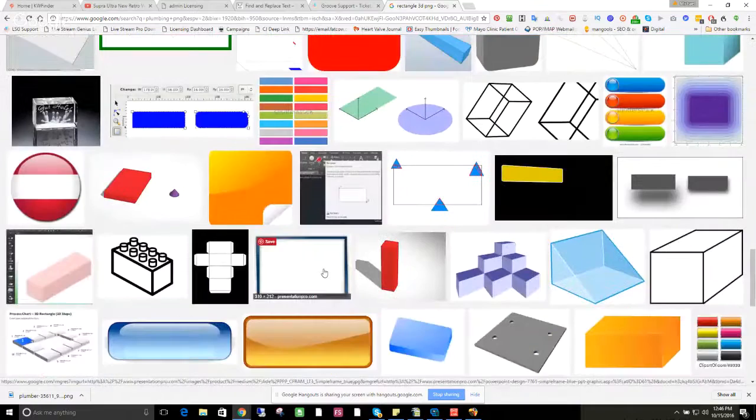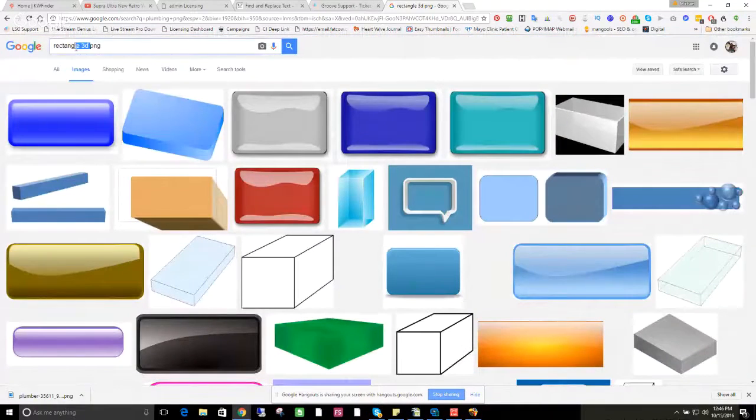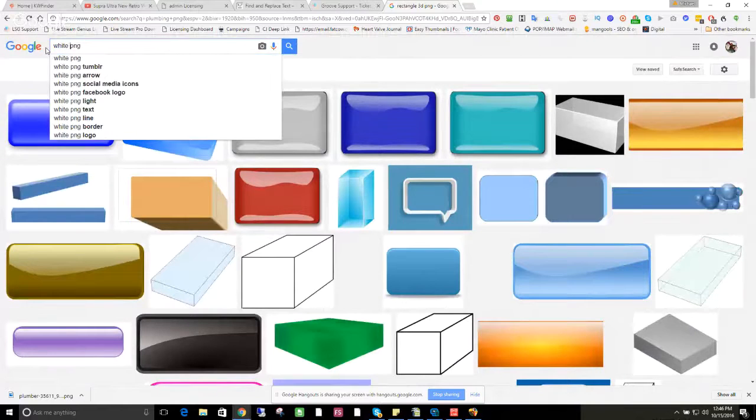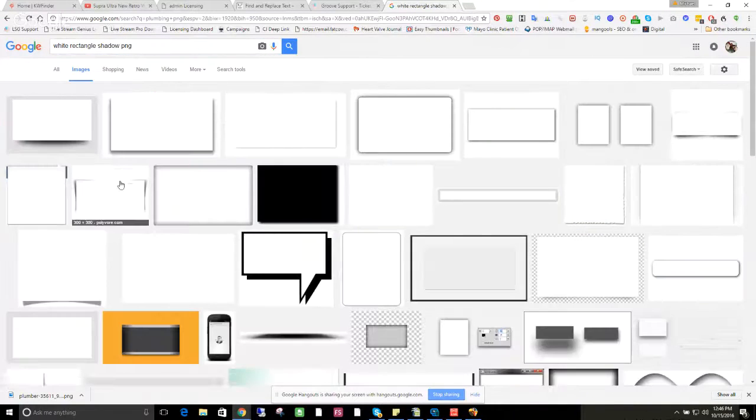Even something like this, but usually what I like to look for is like this. I like to do, let's say, white rectangle shadow. Let's try this. Here we go. All right, so this is a little bit better.